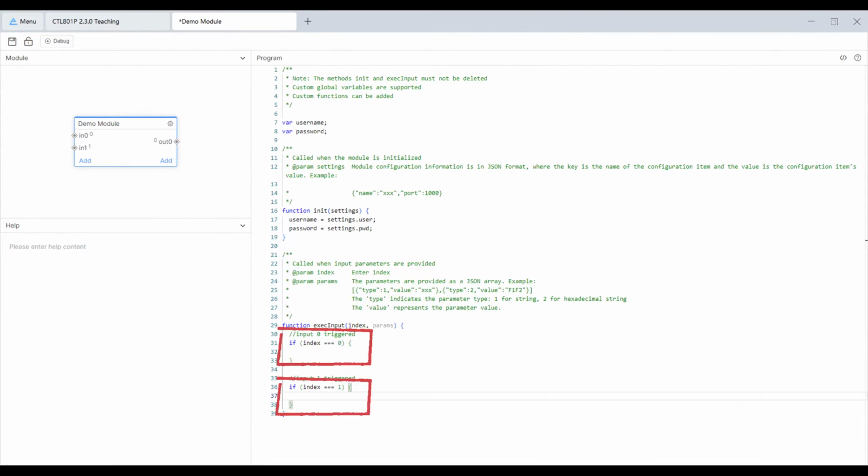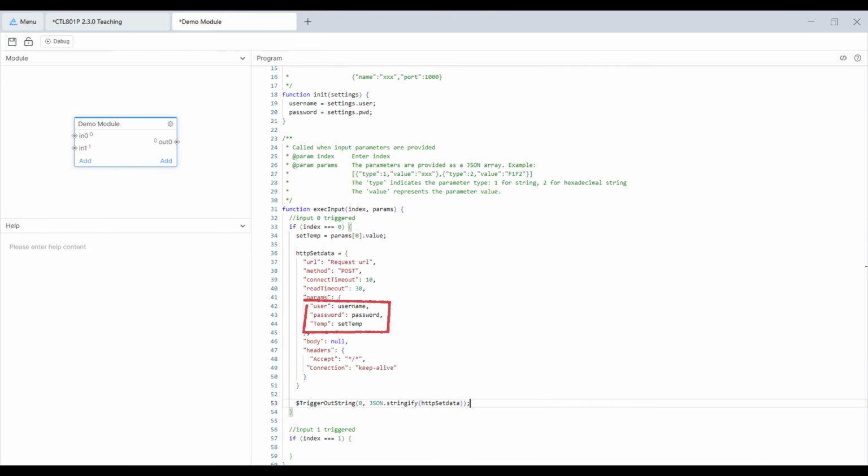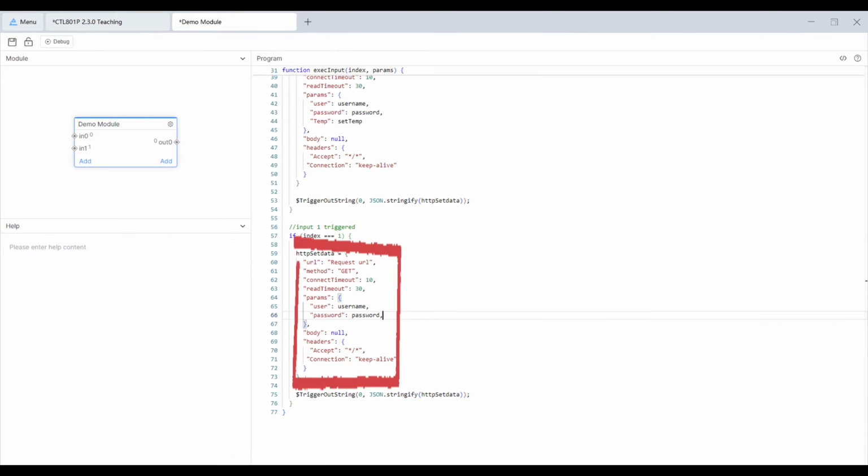This requires two conditional checks. When index is 0, execute the logic for setting temperature, use params.value to get the input value, then combine it with the username and password before outputting. When index is 1, output the request parameters for getting the temperature. Afterward, you can use the debug function to check the results.